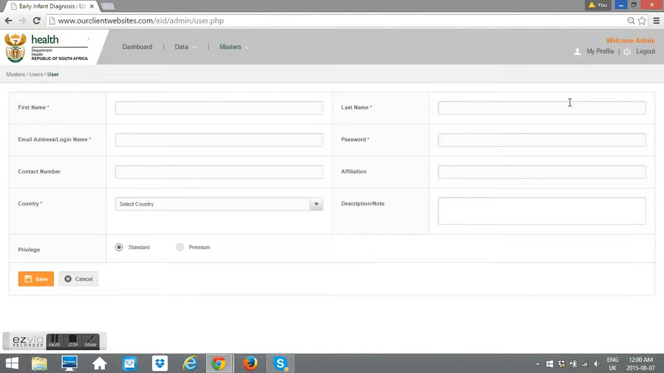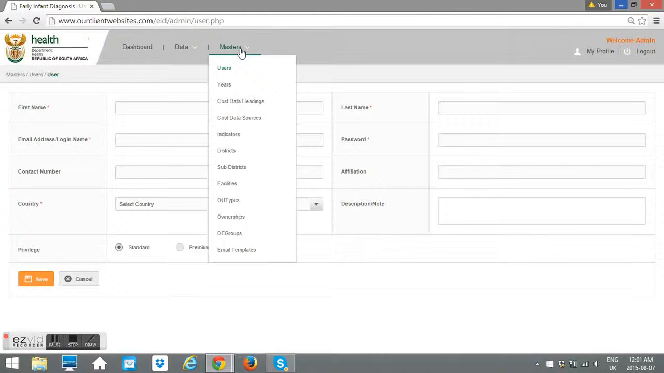Lastly, we're able to add users as an administrator, so we can fill out all of their details and then change their permissions and settings. Click on save. We return to our landing screen. I'll now go into the next selection, which is years.